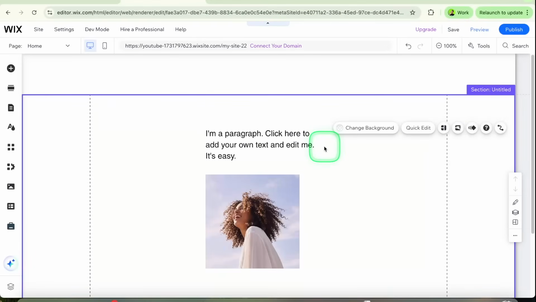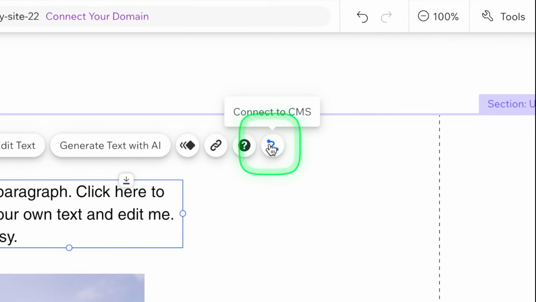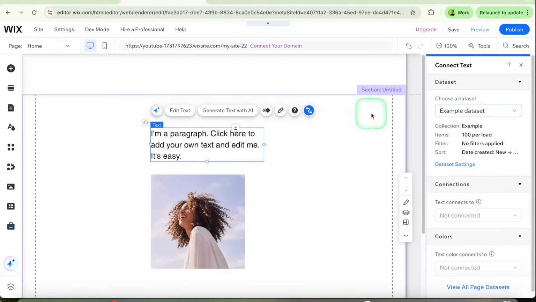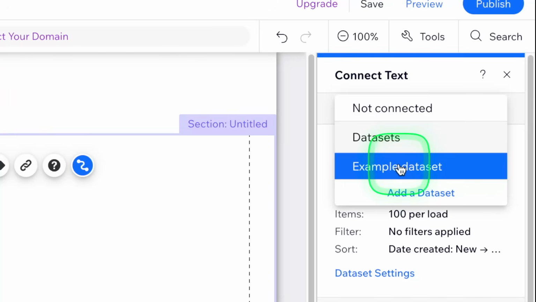In order to connect an element to a dataset, all we need to do is select that element. And then here on the upper right, you'll see we have this squiggly line between two dots that says Connect to CMS. Once we click that, it will open the dataset panels up again. But here we are on the settings of this specific element, and we are able to choose which dataset to connect to. If you only have one dataset on the page, Wix will automatically default to that dataset, but we could also choose to switch it or to disconnect by selecting Not Connected.